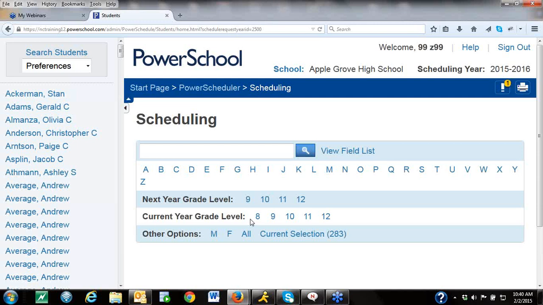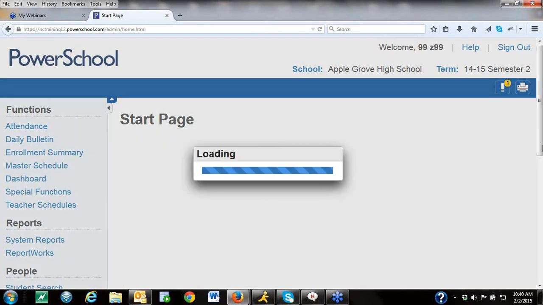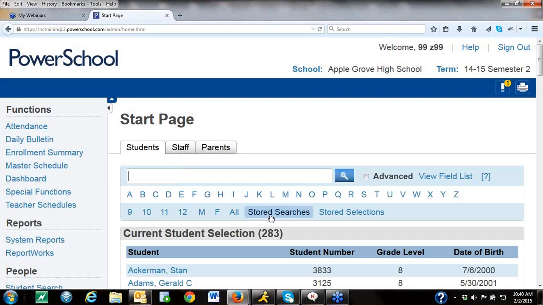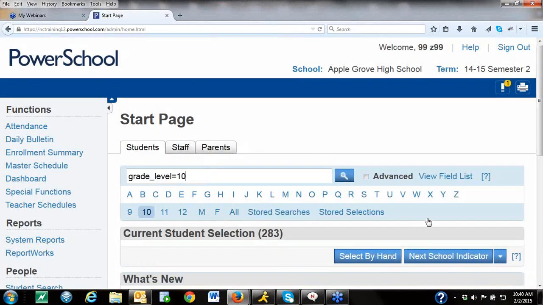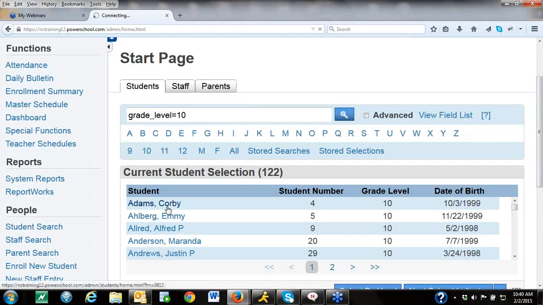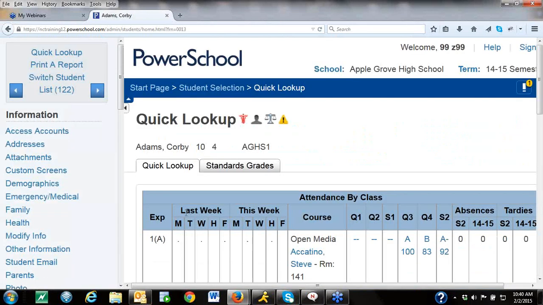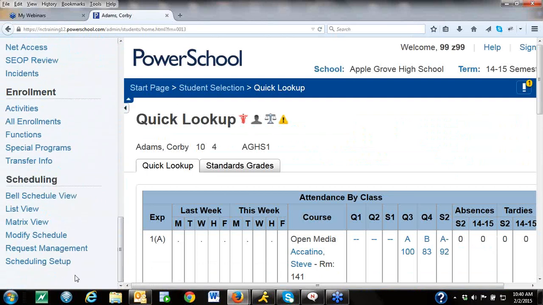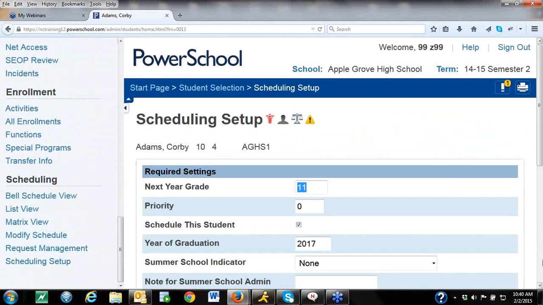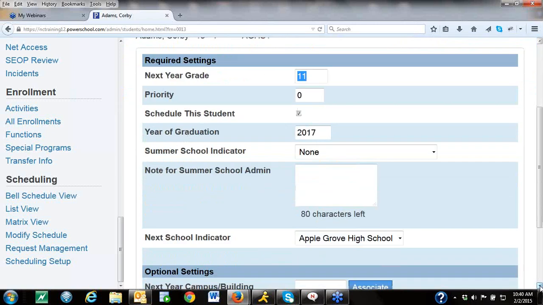This is the screen that Doris was talking about that you want to clear out. So you select your student, and down under scheduling, you have schedule setup. As you withdraw a student, this is the screen that you want to make sure is cleared out.